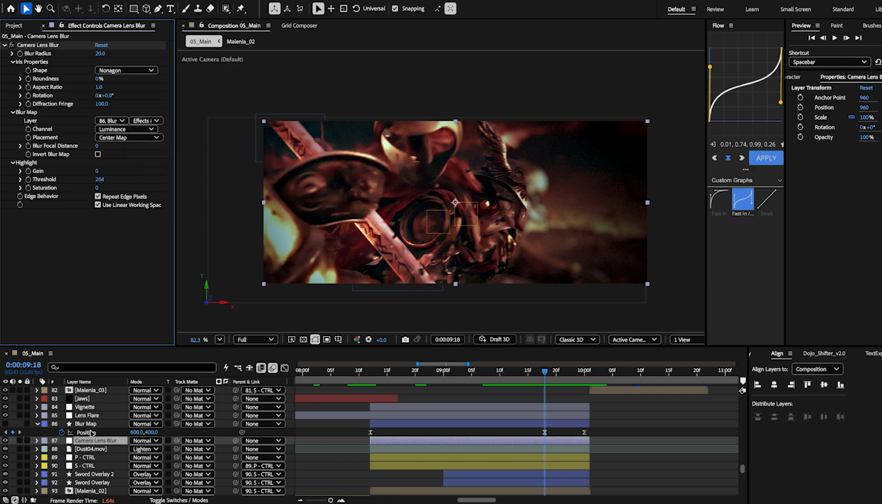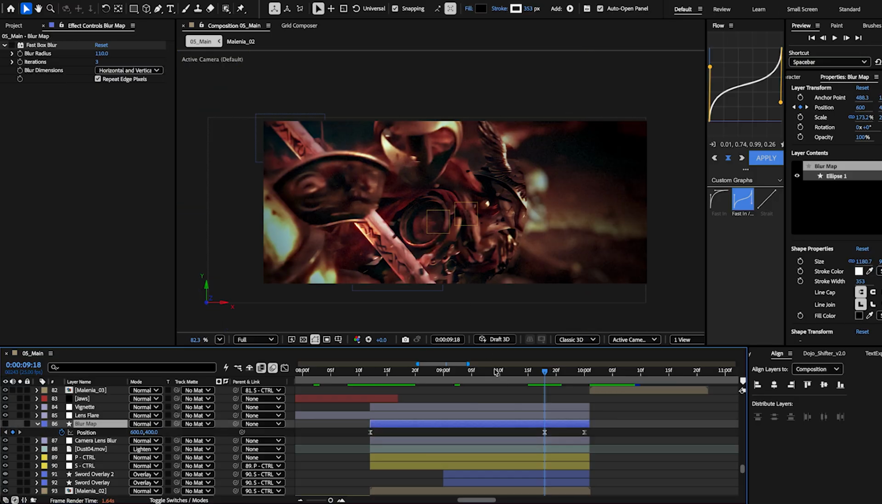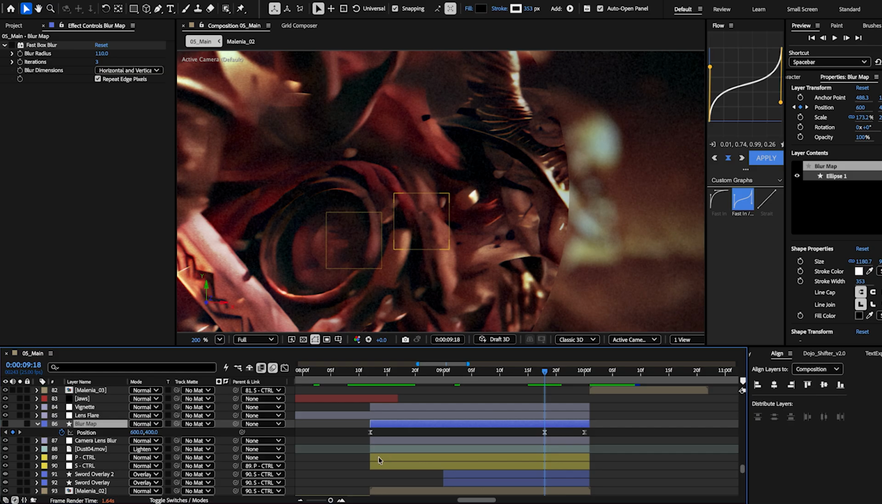And so it blurs the white values. So where it's black is the focal point. This is going to be clear, but this white out here is going to have the camera lens blur that's matte or layered to it. Sorry. Anyways, but again, it's got a sharp edge. So all you do is you add a fast box blur to smooth out these edges.